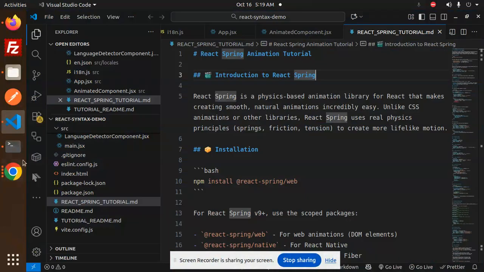Hello friends, welcome back to the new tutorial. Today we are going to learn about the React Spring animation tutorial.